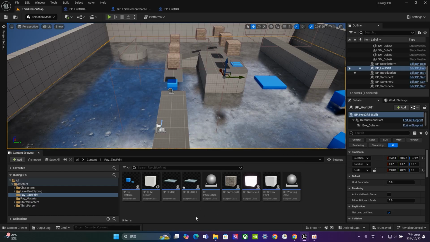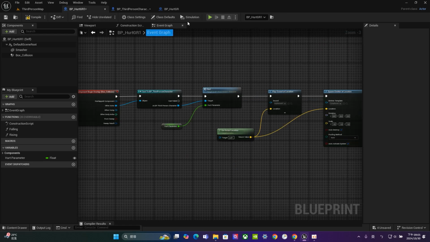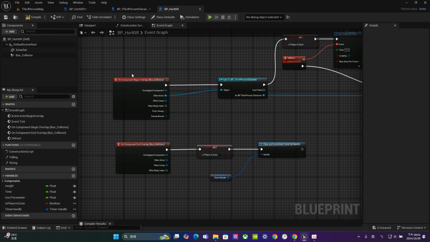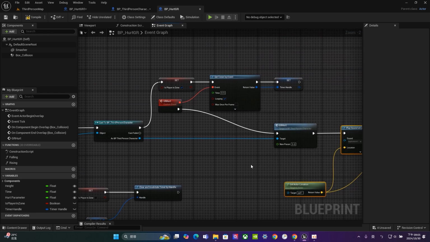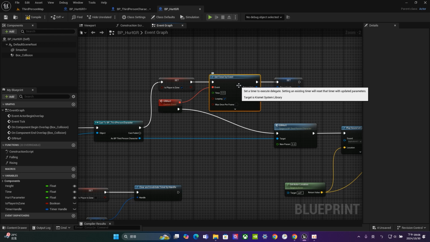Actually, I have already finished one blueprint that can perfectly fit my requirement. Let's open up this one and take a look. The major difference between the BP hurt GR and the old one is that for the rest of the parts, it's pretty much the same. But this time, we added a new component. First one is the boolean component. We use this to check whether the character is in the zone on the ground or not. Once it is on the ground, it will send a signal to set timer by event. And this component will keep sending signals to the next node based on the time you set.